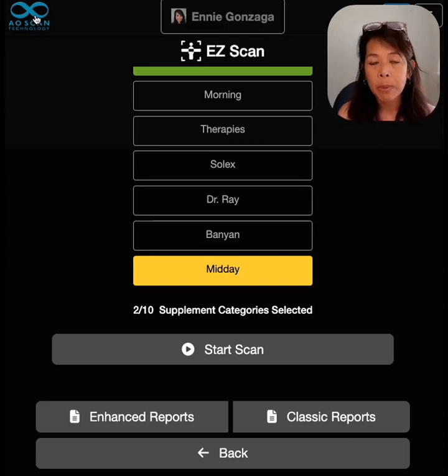A lot of people who are not taking supplements, I highly recommend to start taking some because our bodies are no longer producing them the older that we get.